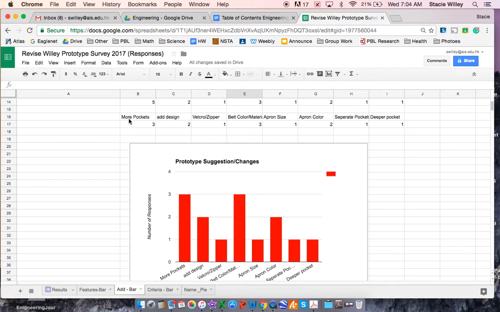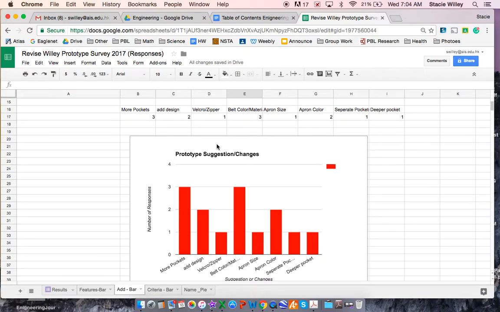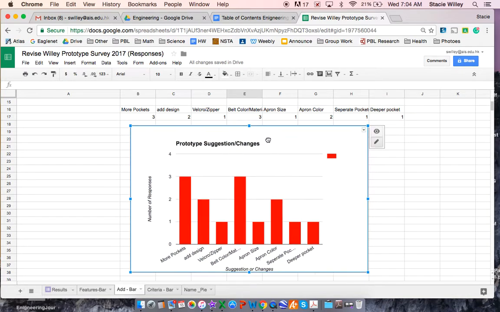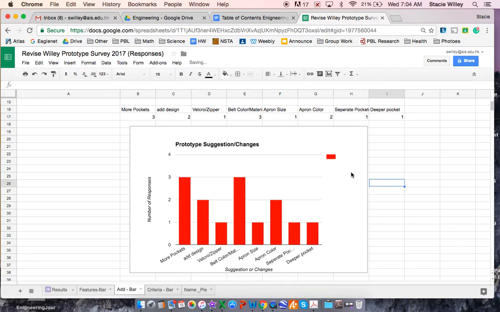Okay, so now I'm going to come down to where I made my table, okay, and be able to see that and my graph at the same time. So I'm going to scoop my graph up a little bit if I can. Yeah, okay. So let's just look it over. Got a title, capitalized, good. Suggestions or changes, that looks good. Number of responses, that looks good. Remember, these are also labels, so they need to be capitalized. As I look across here, I see some of them are not.